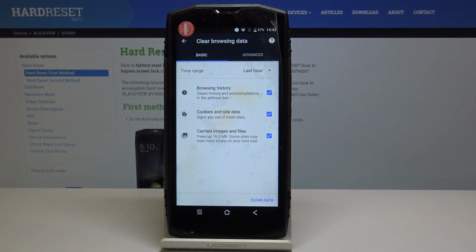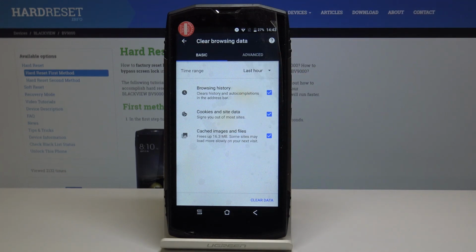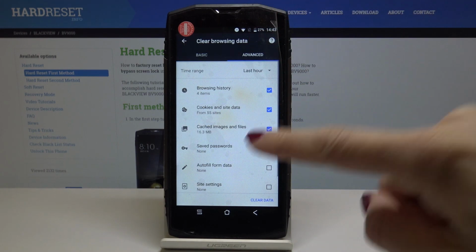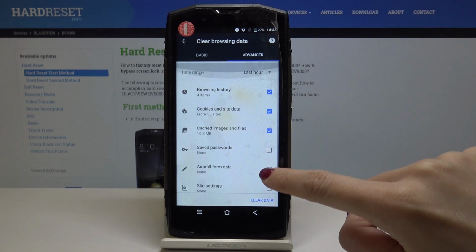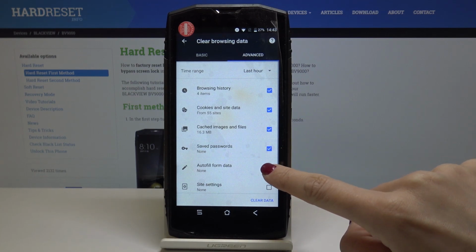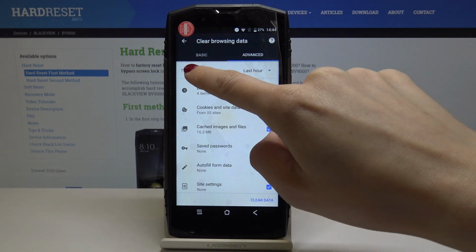Now from those options, from Basic and Advanced option, you can select the one that suits you most. So I would like to clear browsing data, delete cookies and cached images and files. So let's go to Advanced, and you can also select if you would like to delete passwords, autofill form data, site settings and media licenses. So I would like to delete all of them.